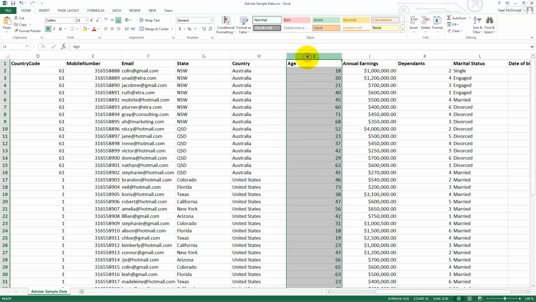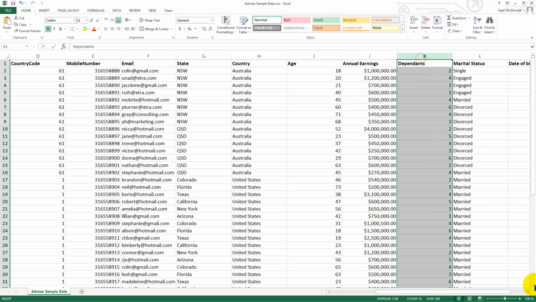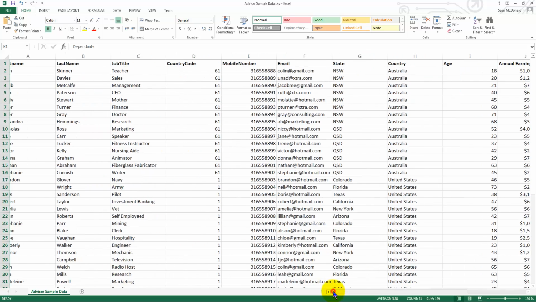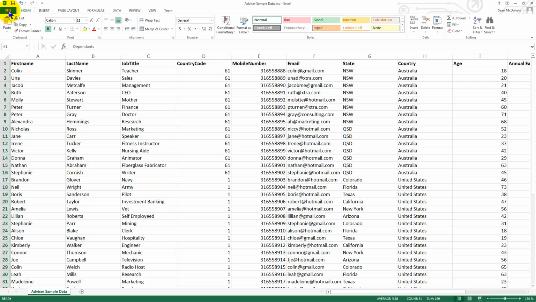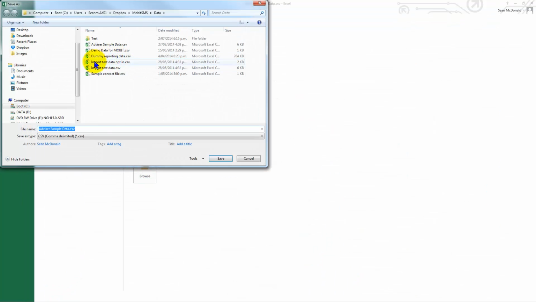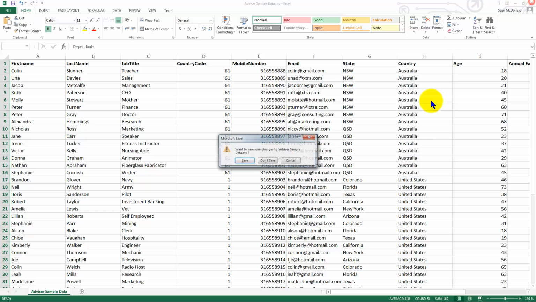So I'd like to add in the age of the person, the annual earnings, which look a bit ridiculous to me, the dependents, marital status, and date of birth. So I'm going to bring all of these fields and all of this information into Mobbit just as it is. Okay, so I'm going to save that. And we're ready to go.